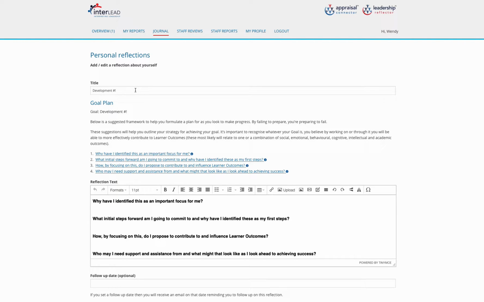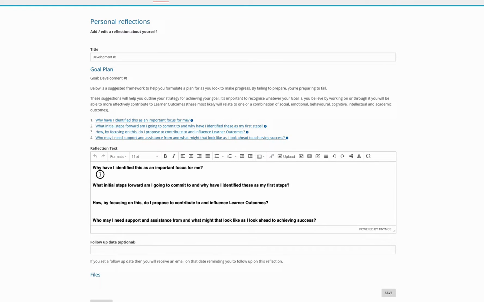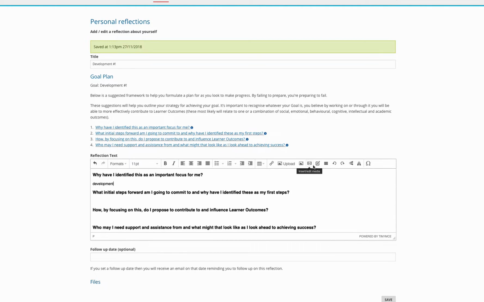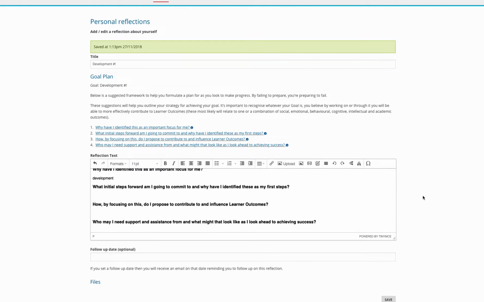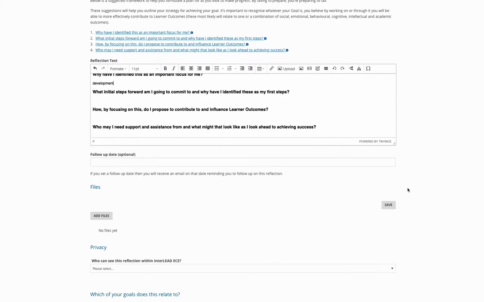First thing you'll see when the page opens up is that the title is the actual goal. You then have the focus areas automatically filled in within the reflection text box. You can then go down and type in your goal plan. You can bold or italics, you can load in live URL links, upload photos, insert videos, and many other features into this inquiry plan. You can then put in a follow-up date from which to remind you to reflect again on this inquiry.